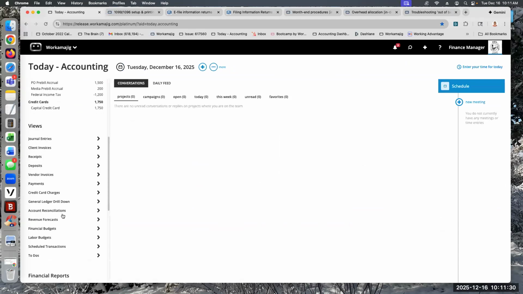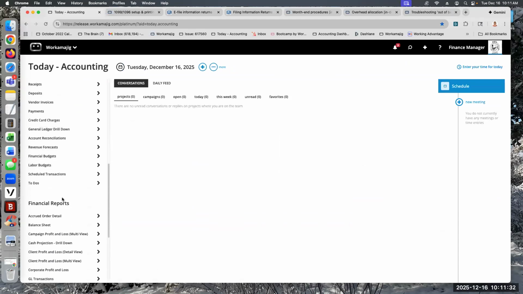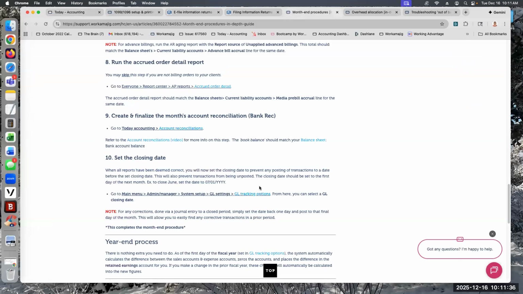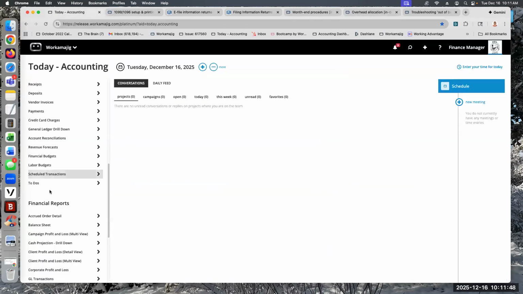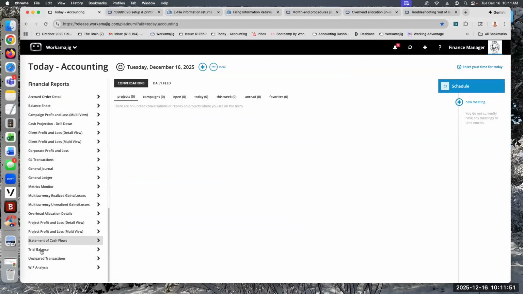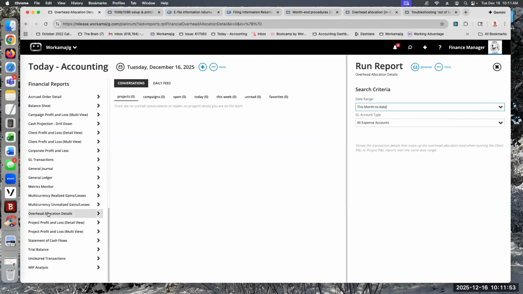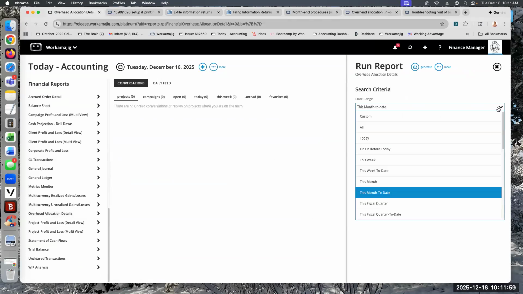And when we start talking about financial reporting, one of the items that is not listed, by the way, in the month-end procedures, and I'm thinking I really need to include it, is to run the overhead allocation report. Wow. So when you are on your Today accounting page, there is an overhead allocation details report. And I really think this should be run monthly.